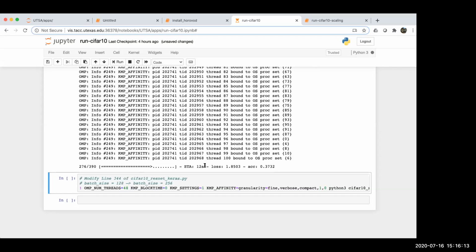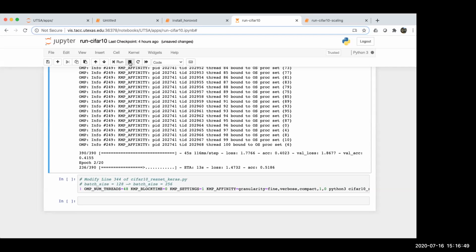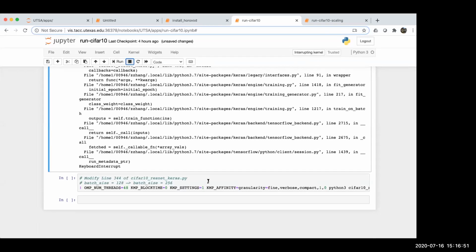Okay. See here. My first epoch takes about 45 seconds, which is much faster than it used to be. And this is the Intel handcrafted optimization environment variables. And you can, okay, so I'll kill this. You can run it and look at the next cell.